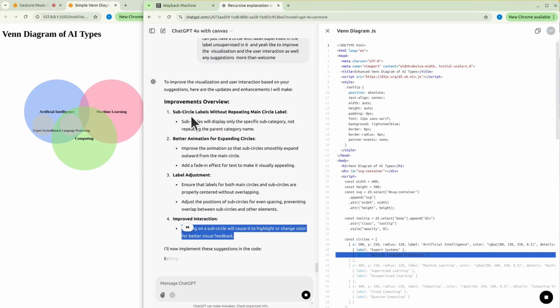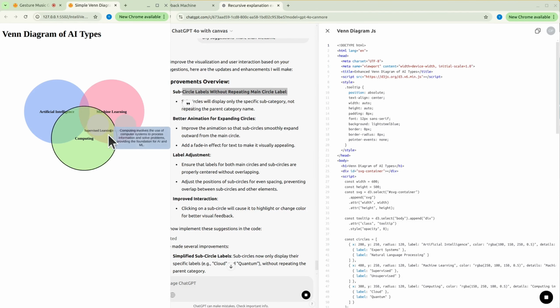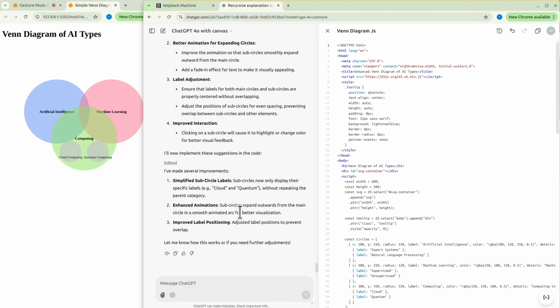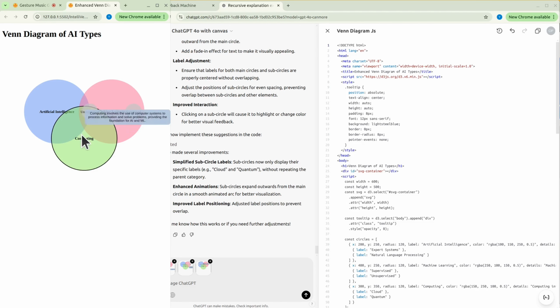Okay, so it's made a few suggestions. Improved interactions, label adjustment, better animation. Yeah, and sub-circle labels without repeating the bigger topic circle text. Okay, I think we got onto something. Generally, it's looking pretty good. We might need the tooltips for the sub-circles as well.